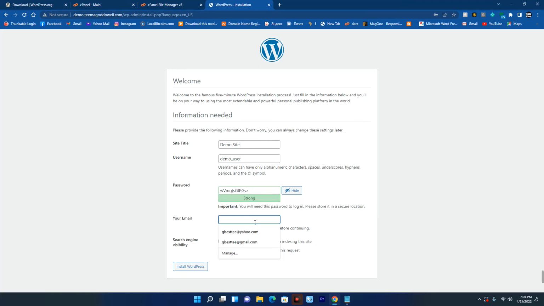If there is any issue on your website, this is the email you're going to receive the message. So make sure you put an email that's working properly. So if you want this website to be visible on search engines, then you should leave this option. But if you don't want it to be visible, that means you want it to be invisible, then you can turn it on. But I want it to be visible, so no problem. Install WordPress.